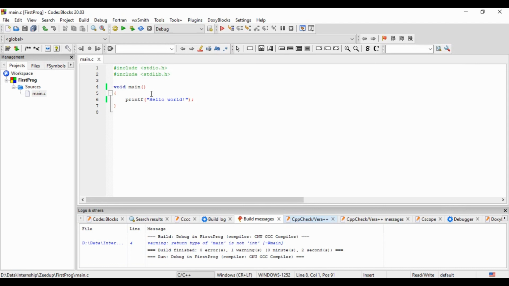What is this program, how it prints, and what is the working behind the program, all these things we would be learning in the next video.